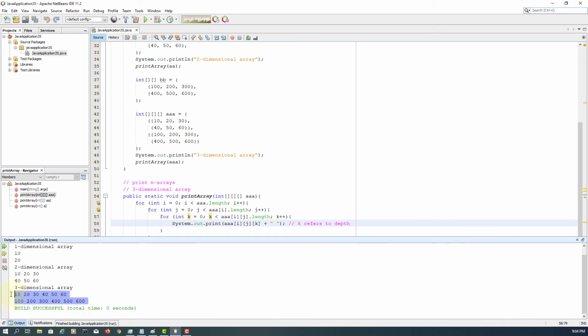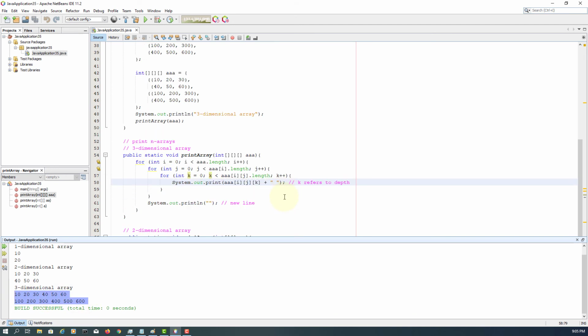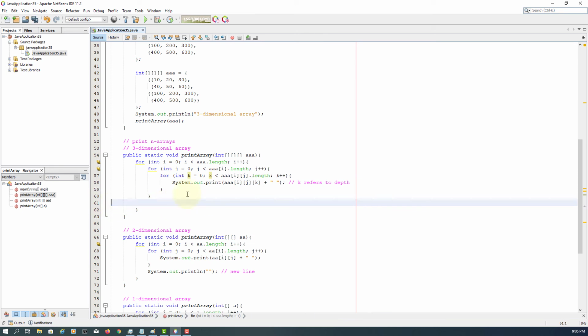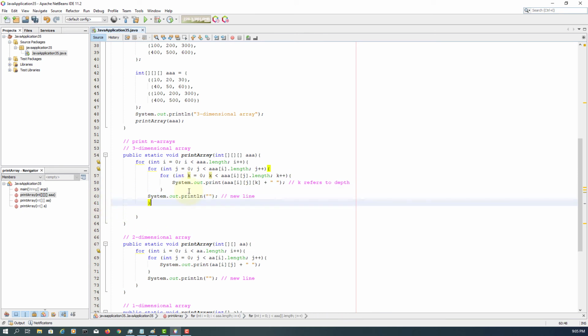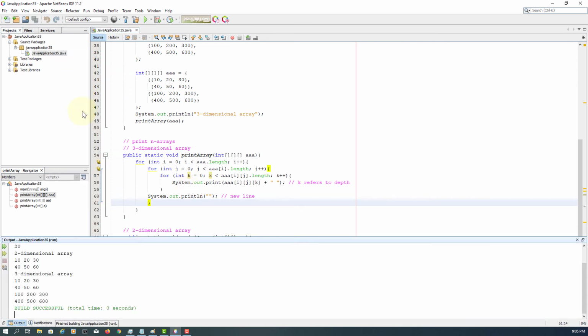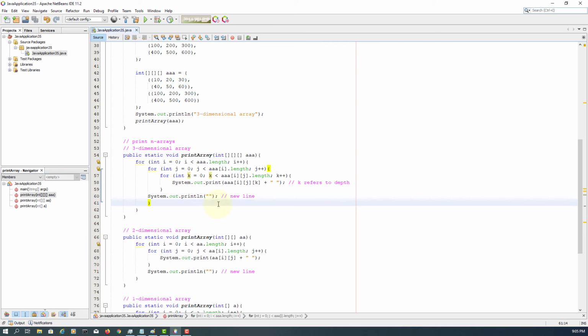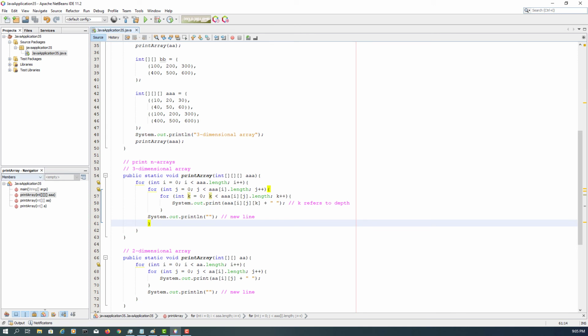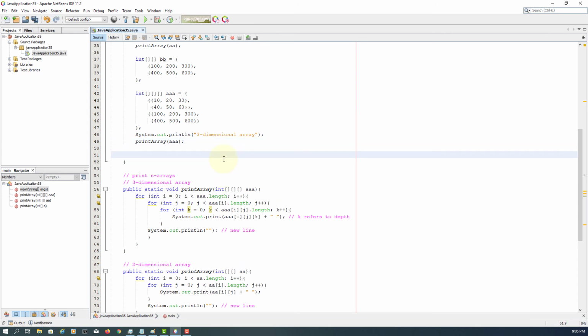So we have, again, it looks a bit funny, so let me go back. Again, the new line should be added after we print the column, so it should be there. Okay, let's try again. So now we have two two-dimensional arrays, 10 to 60, 100 to 600. Again, that's how we use a three-dimensional array. Okay, let's look at the length of a three-dimensional array.